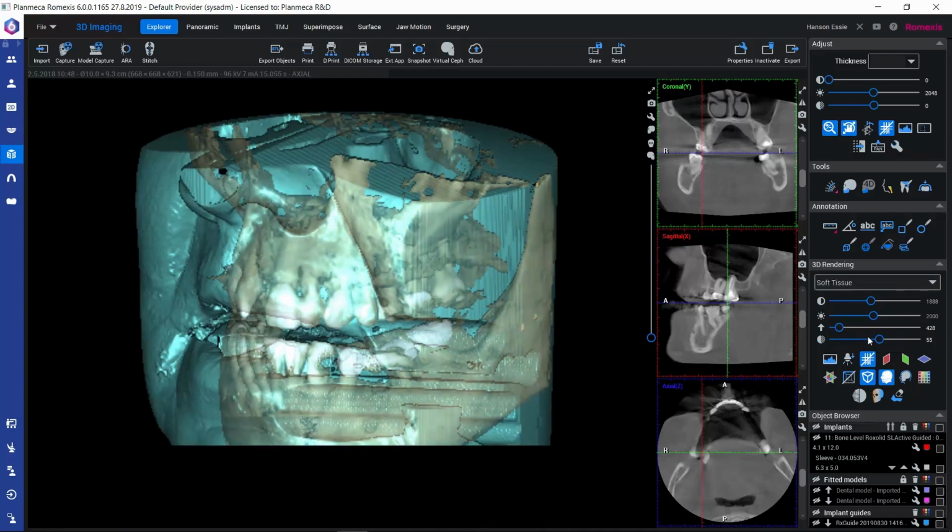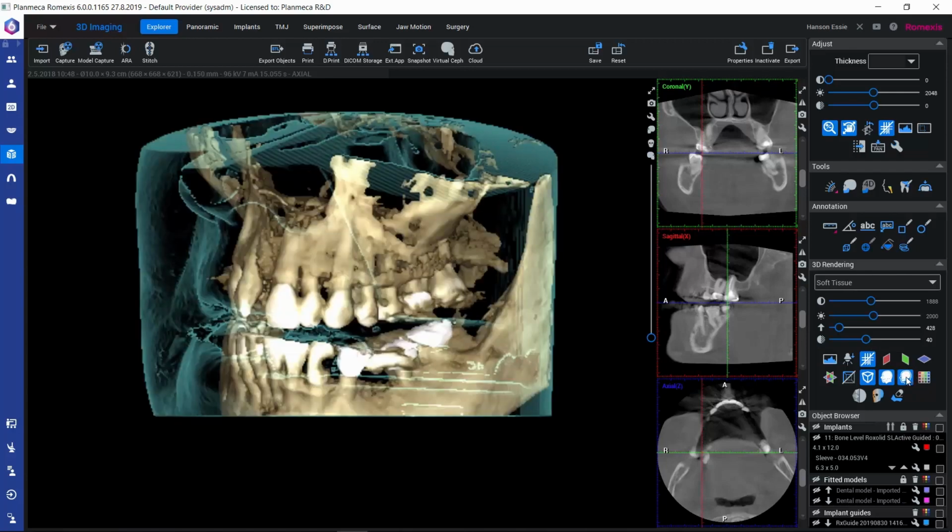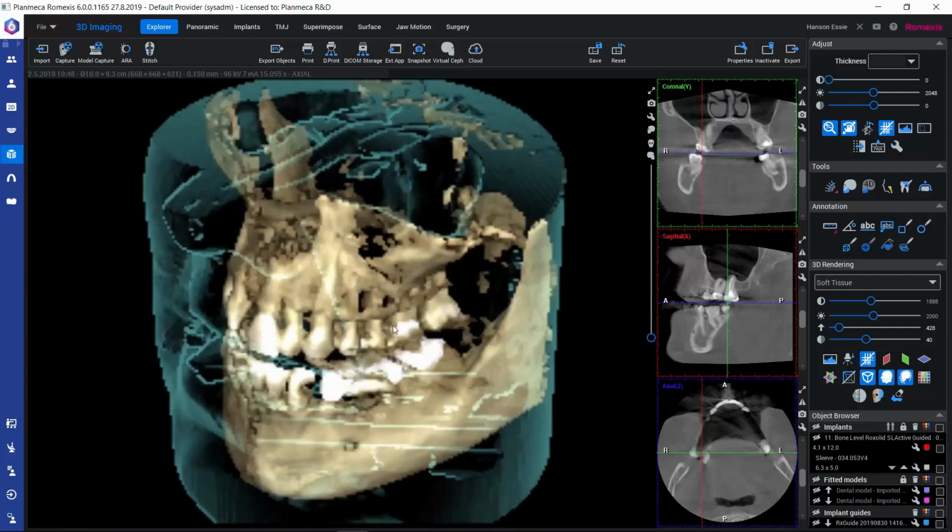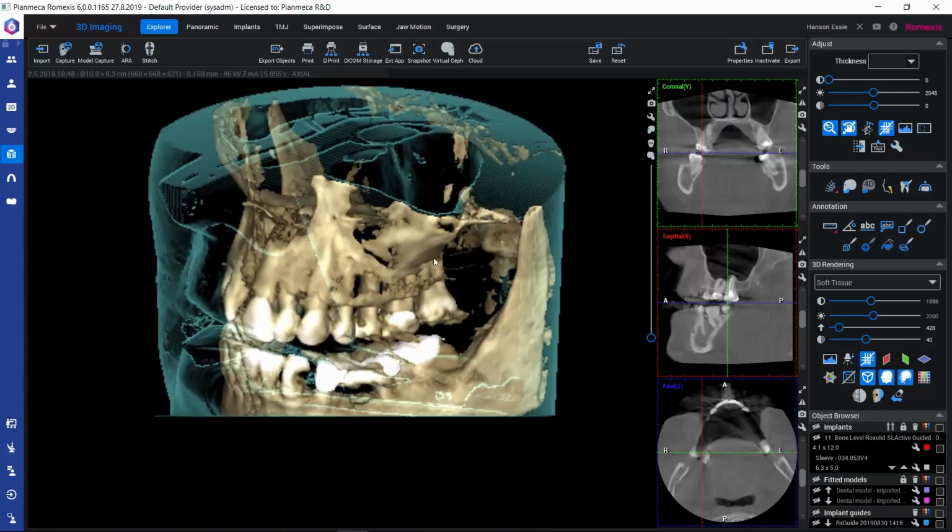this soft tissue overlay. Another option for viewing soft tissue is only to show the outline of the soft tissue. So if we activate this other icon here, we will only see the outline instead of the full soft tissue volume.